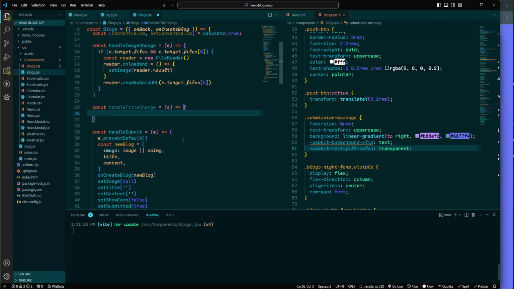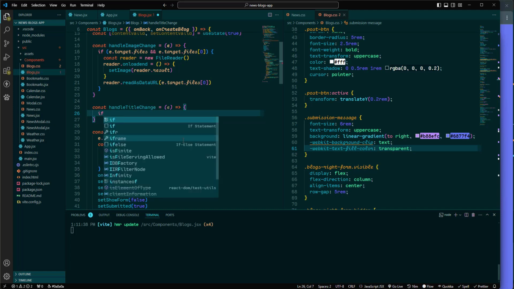So the handleTitleChange function will be designed to handle changes to the title input field. It will ensure that the title does not exceed 60 characters and update the state variables accordingly. Here the parameter e represents the event object that is passed automatically when an event is triggered. Now I'm going to add here an if statement with the following condition.